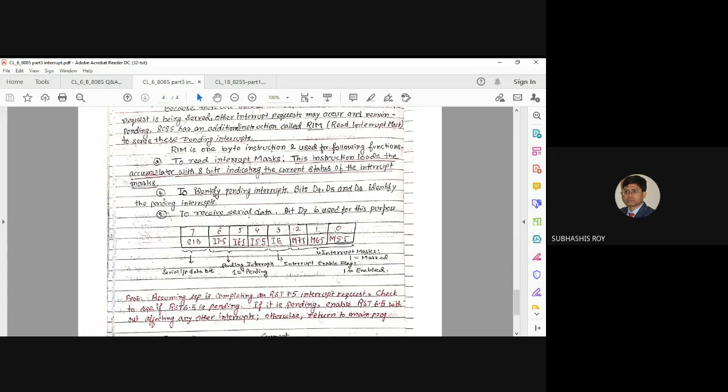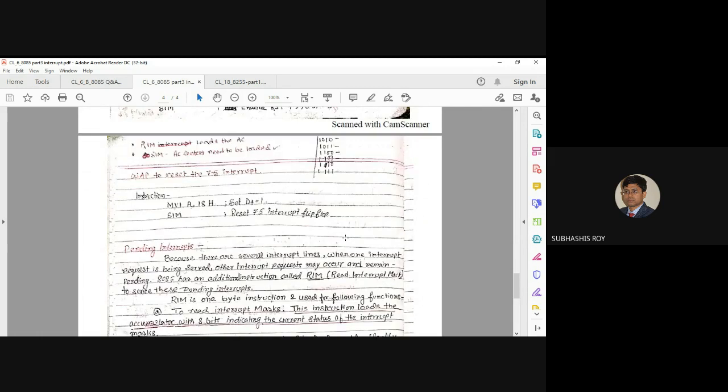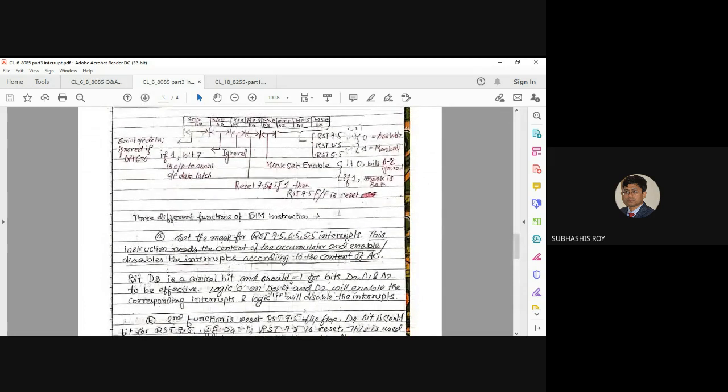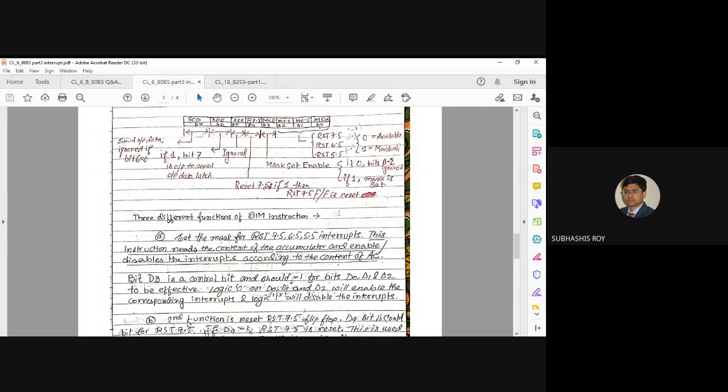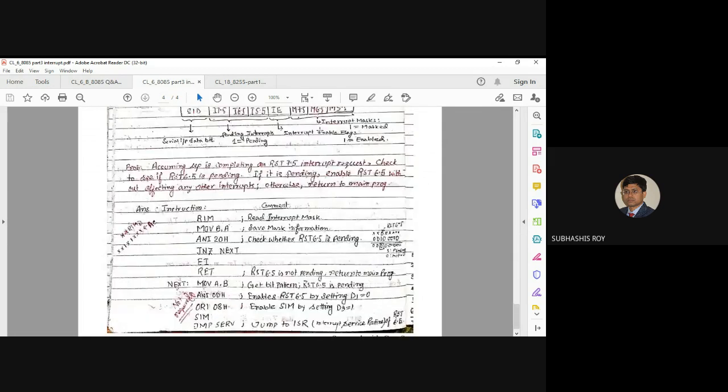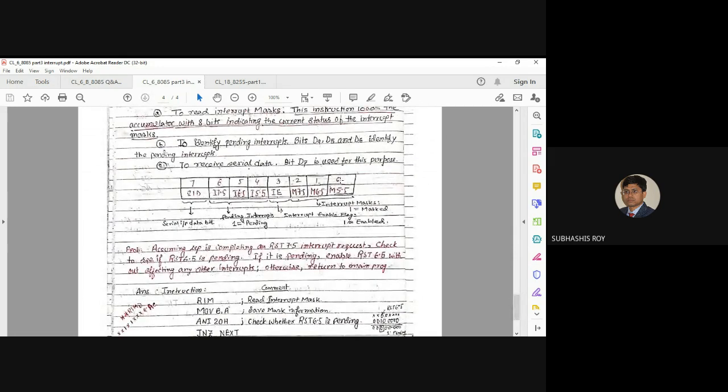So here you are not making any changes, you are just reading. When you are reading, if you get the D0 bit equal to 0, that means RST 5.5 is available. Okay, 0 means available. You can match this: if you want to make RST 5.5 available, you have to put 0 here. That thing you are actually reading here. So when you are reading, if you get 0, that means it is available, and if you get 1, that means it is masked.